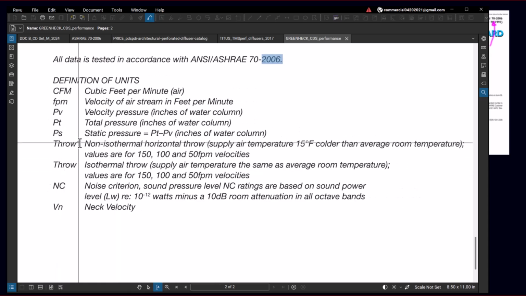It says the throw, it says non-isothermal. See, non-isothermal is the reality. That's what happens in real life, right? Horizontal throw. See, the supply air temperature is 15 degrees colder than the average room temperature. Okay, so the supply air temperature, of course, that's what happens. Values are for 150 velocities.